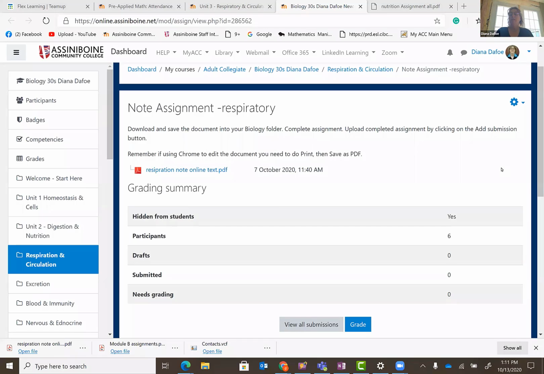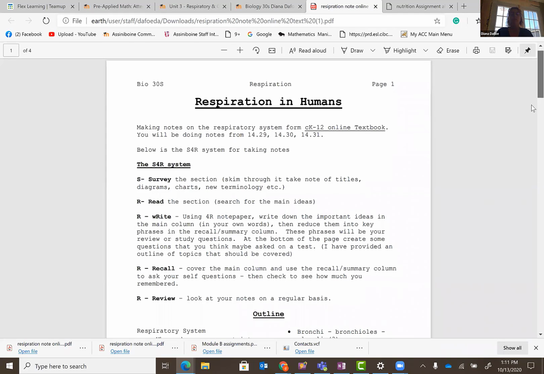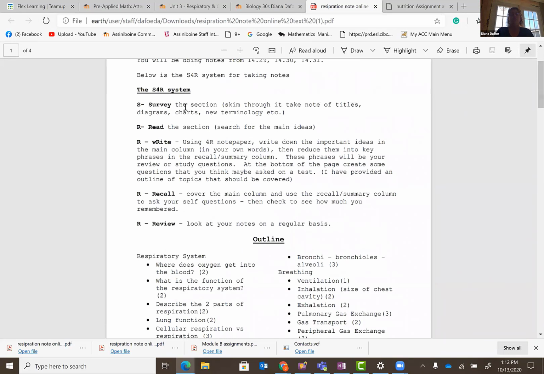Okay. So if we open this up, this is just telling you how to do it. We're going to use the 4R system, and these are the sections of the textbook, 14.29 to 14.31. You just look over stuff, skim through it, read the sections, get the main ideas, and then write your notes on the 4R note paper, which I'll show you in a minute.